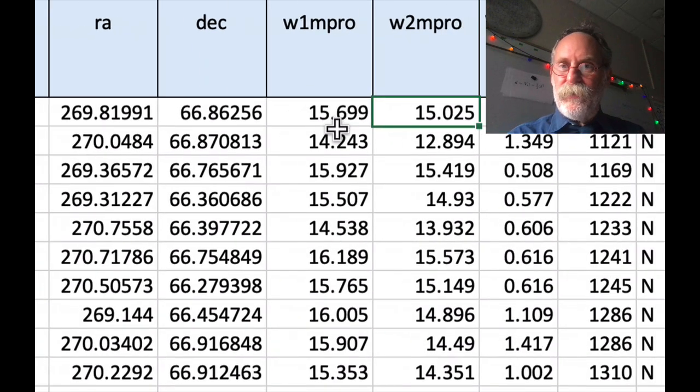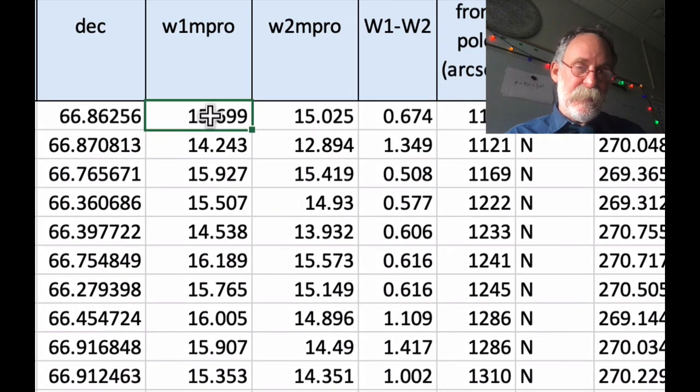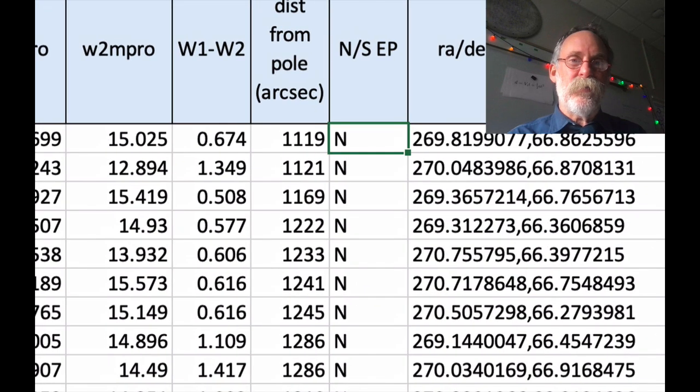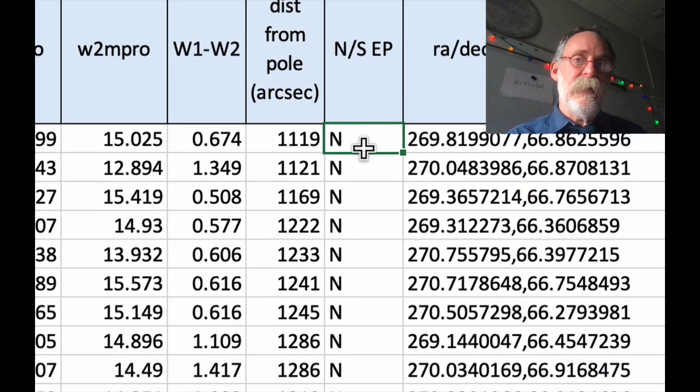Over here we've got values that aren't that important to us, but this is how bright the thing is in magnitudes in the WISE 1 channel and the WISE 2 channel. I'm going to skip over that. And then here are some other annotations which aren't important to us now but might be important later. One is whether this is in the north CVZ or the south CVZ, and how far it is in arc seconds from the pole. None of those things really matter right now.